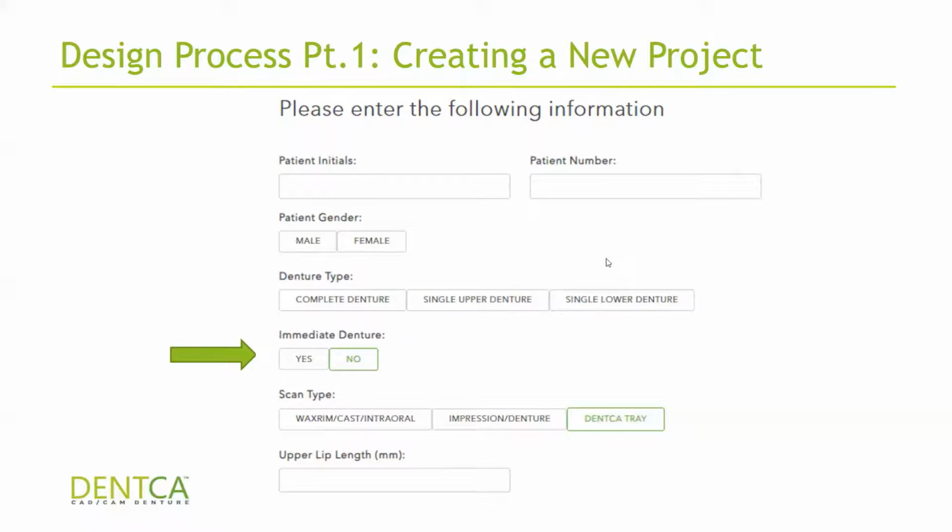Same thing, some people will say yes to immediate denture and they don't intend to do an immediate denture. That creates a whole set of errors. It sounds simple, but it happens a lot. The second thing to consider is what you're uploading. Basically, we have 3 options. You can have your scans for your wax rims, your cast, or intraoral scans, or your impressions or dentures if you took a wash on a denture, or the Dentca trace.